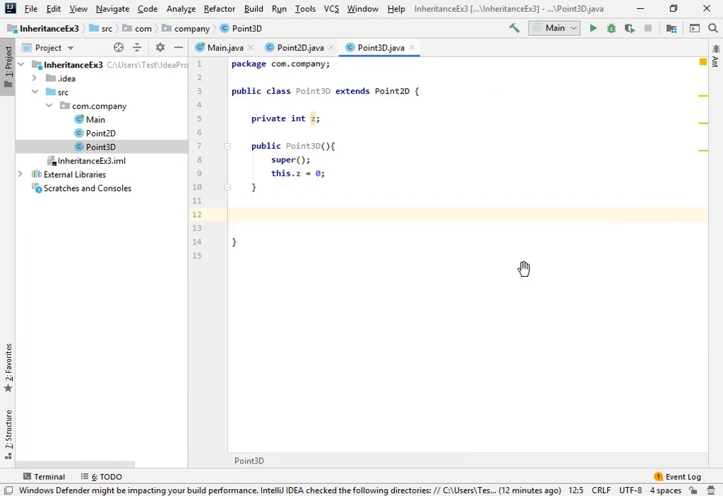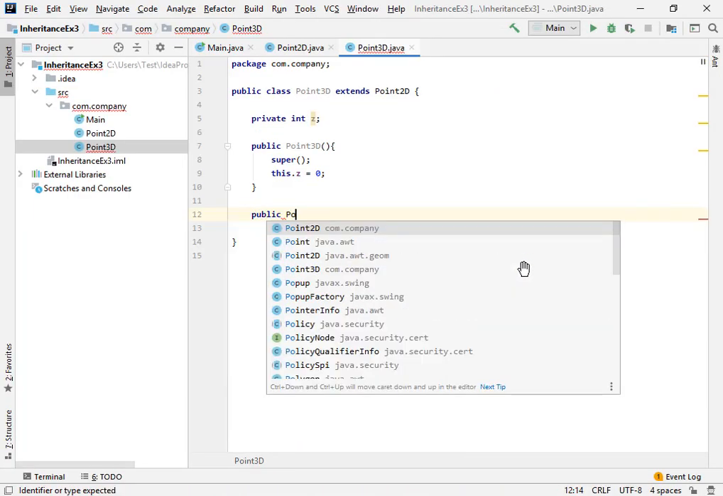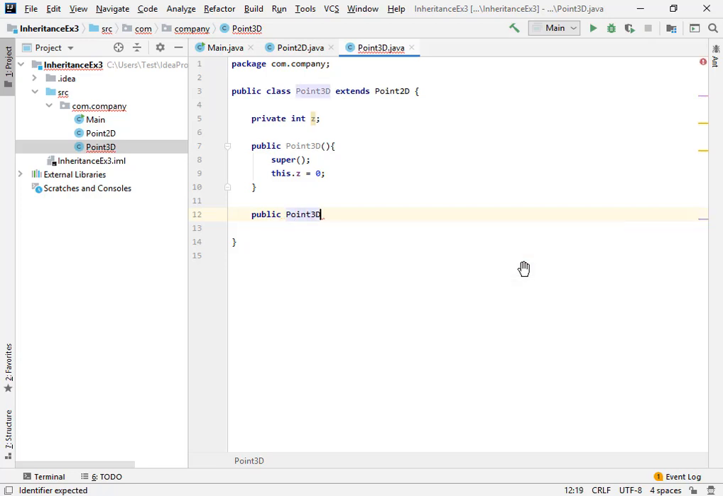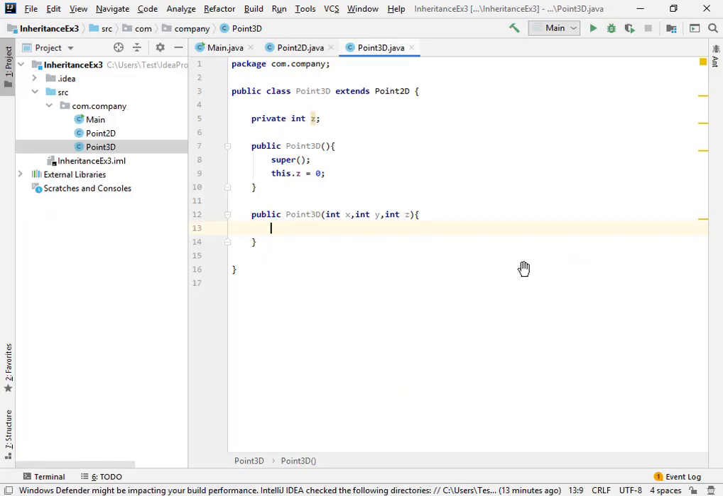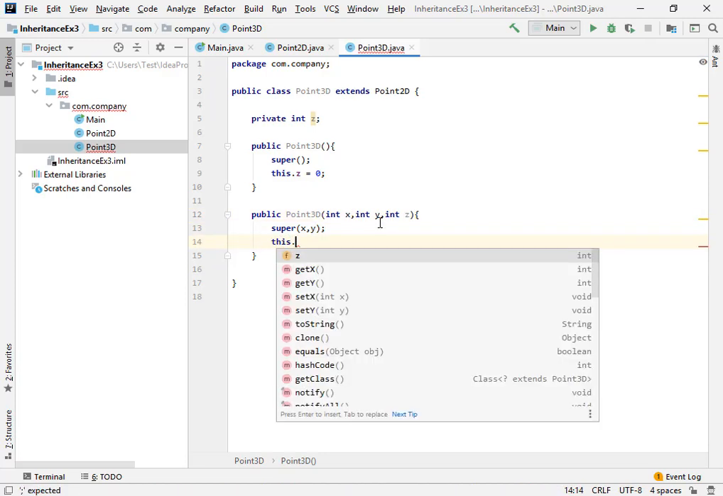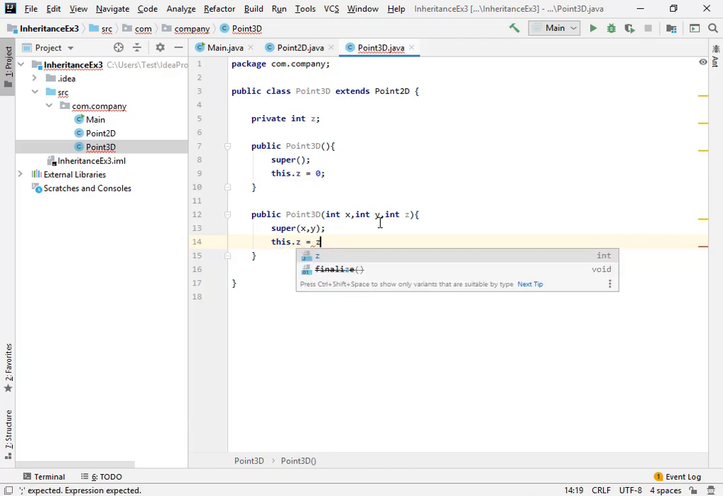Okay, so I'm going to say public Point3D, and it will contain the value for x, the value for y, and the value for z. In the constructor I'm just going to call the super function and pass the x and y parameters, which will initialize the superclass constructor, in this case Point2D, and it will initialize both x and y to the values provided by these parameters. The z value will be initialized by providing this reference: this.z will be equal to z.